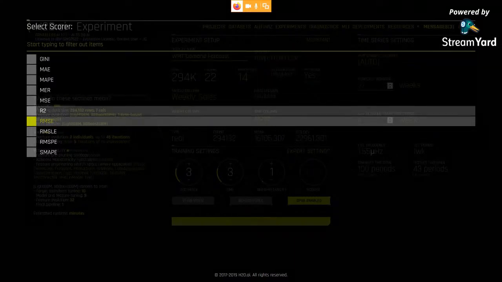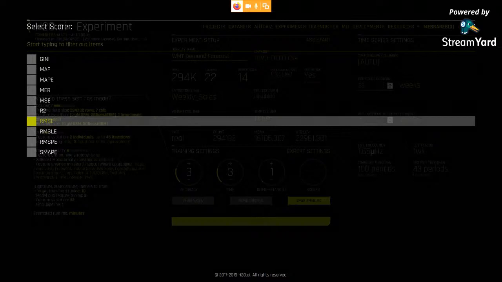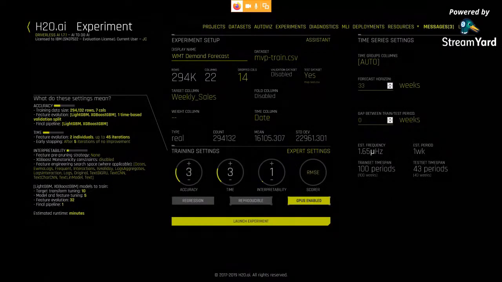This is a place actually where, if we wanted to, remember the bring your own recipes. If you had your own, what we'll call a recipe, if you had your own score, you could actually add it in here via the bring your own recipe function of Driverless. We're not going to do that.